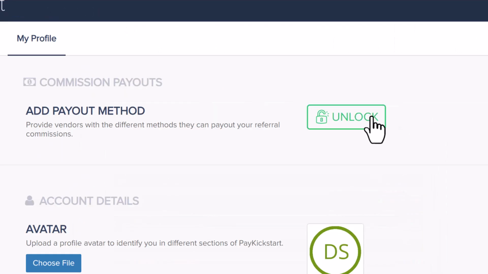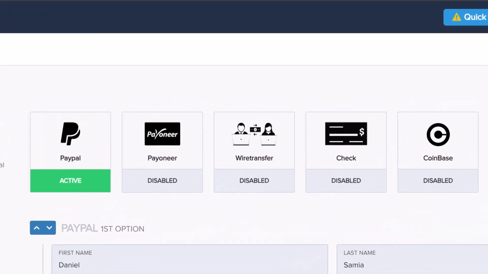Receive your payments hassle-free. We offer convenient payout options to suit your needs.